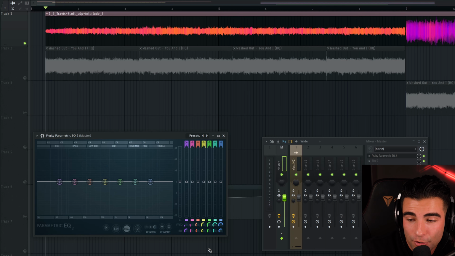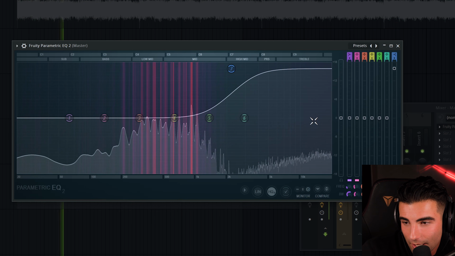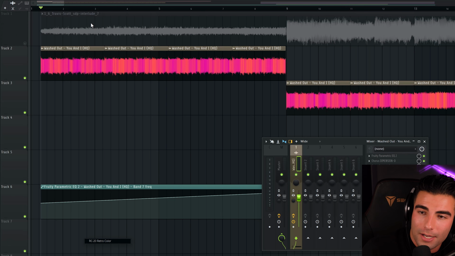Next up, I'm pulling up Parametric EQ 2 onto the master channel. Up in the high end, you can hear we have some tape noise from some sort of tape machine. Maybe it's white noise added in post, I don't know. But we can perfectly replicate it regardless.